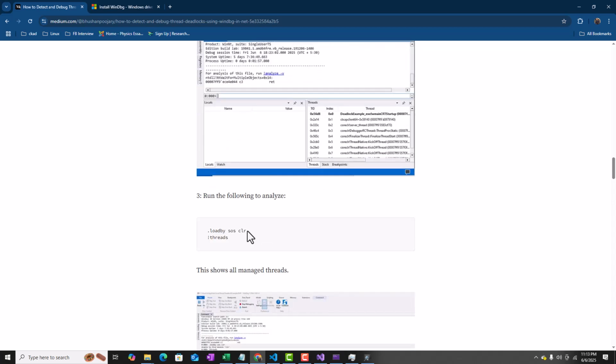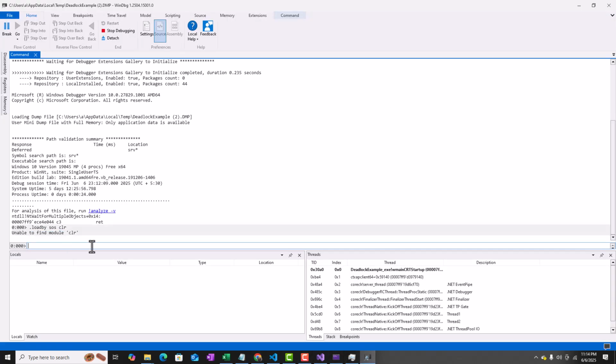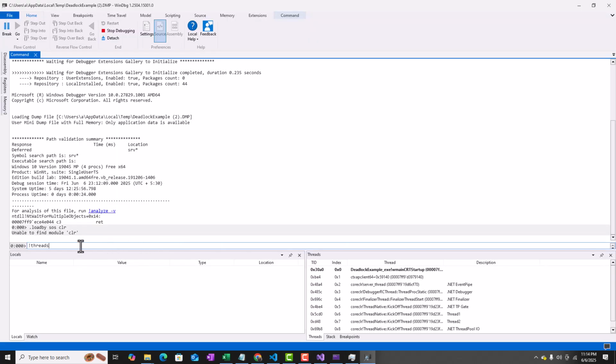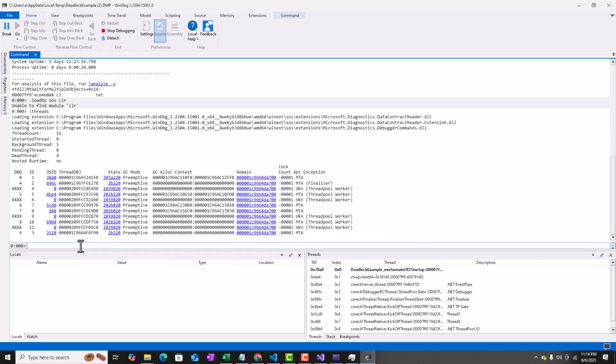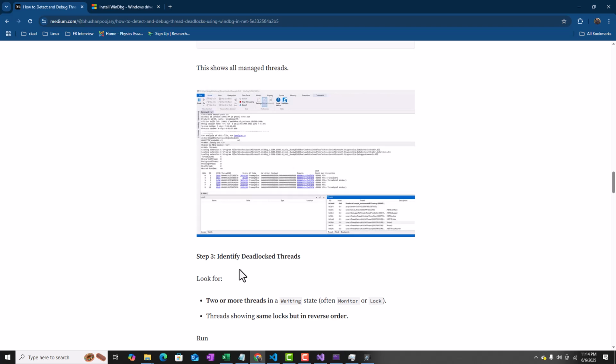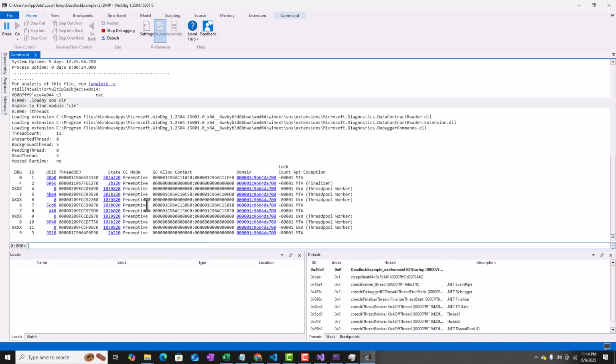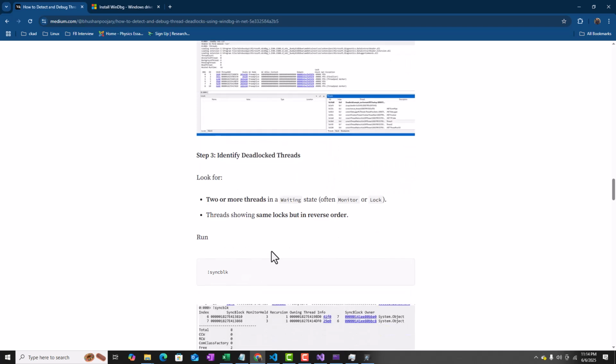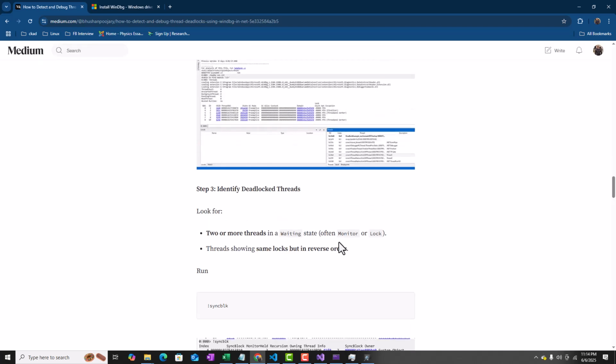The first command we need to run is to load SOS clr. Then we will fire !threads and wait for the response. If you see, there are two threads which are waiting for each other in this example. We need to check whether two or more threads are waiting, often on a monitor or lock, with the threads showing the same locks but in reverse order.